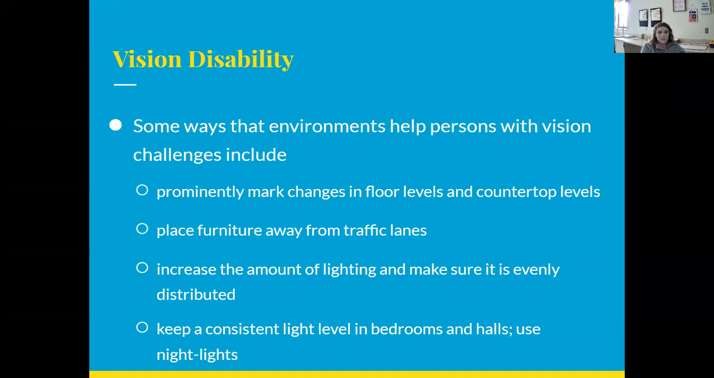So for vision disabilities, there's a couple different things that we can do. And here is a list of different things that help improve and make somebody who has a vision disability have easier access to a space.